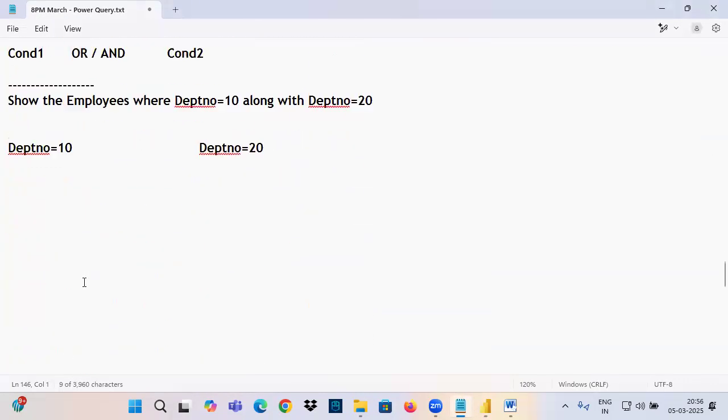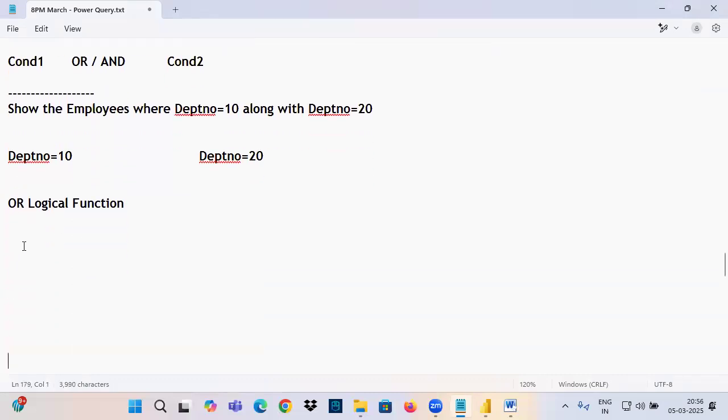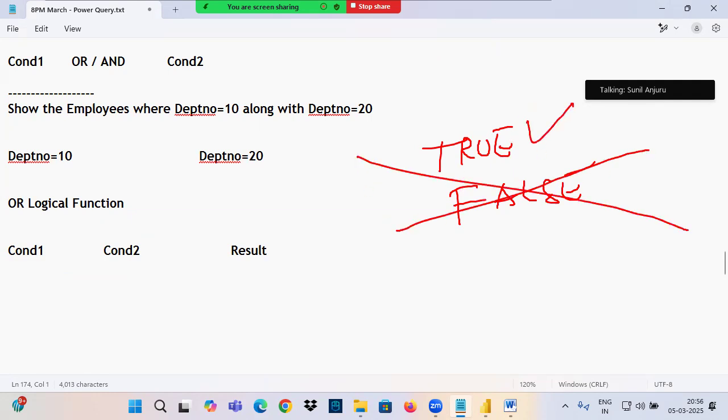So I'll quickly tell you now how the OR logical function will work and how the AND logical function will work. First, I'll explain the OR logical function. It works as condition 1, condition 2, result. When you write only one condition, how many probabilities will you have? 2. A condition will become either true or false. True means show it, false means filter it.